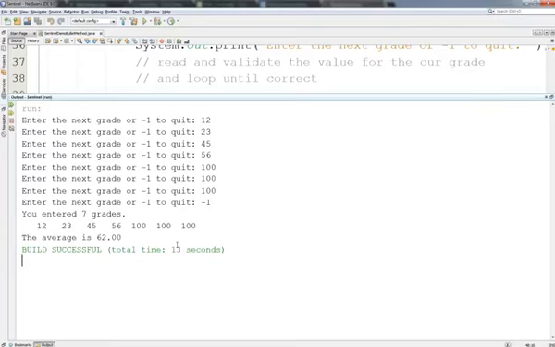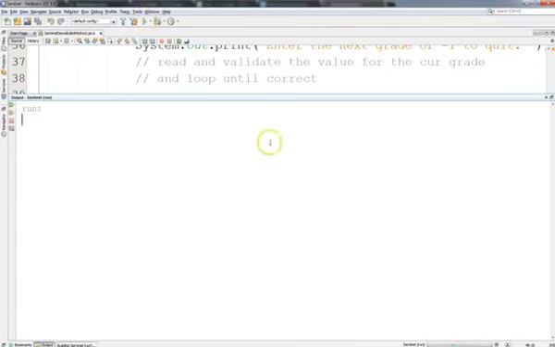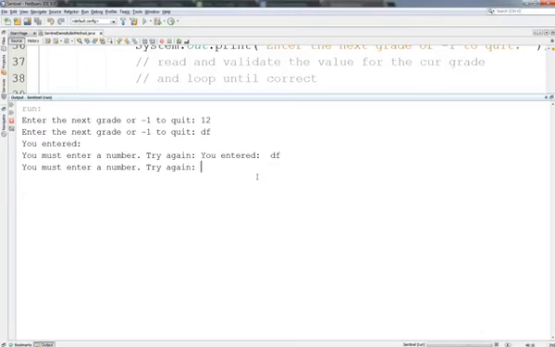Okay. All right. Now let's run it one more time just to confirm that our error checking works. I think there's a little bit of a bug where it double loops, and so it gives us a double prompt, but it does actually calculate everything correctly. Okay, there's the error. And now notice, by the way, it says you must enter a number, try again, you entered DF. And then here's where it double loops. You must enter a number, try again.